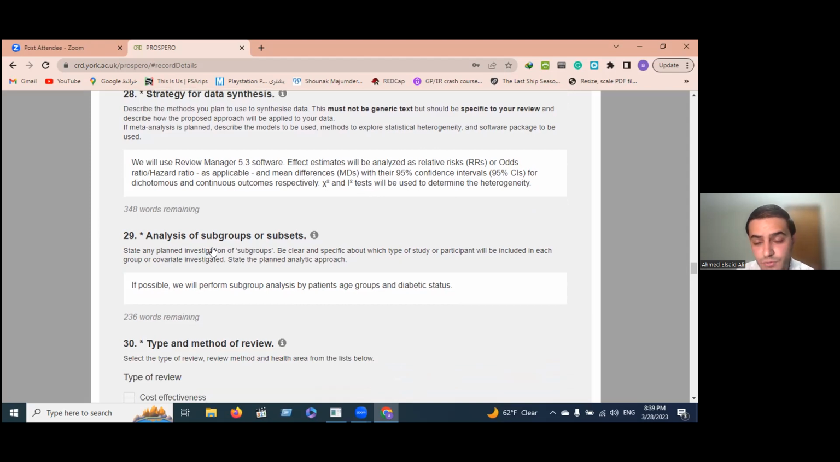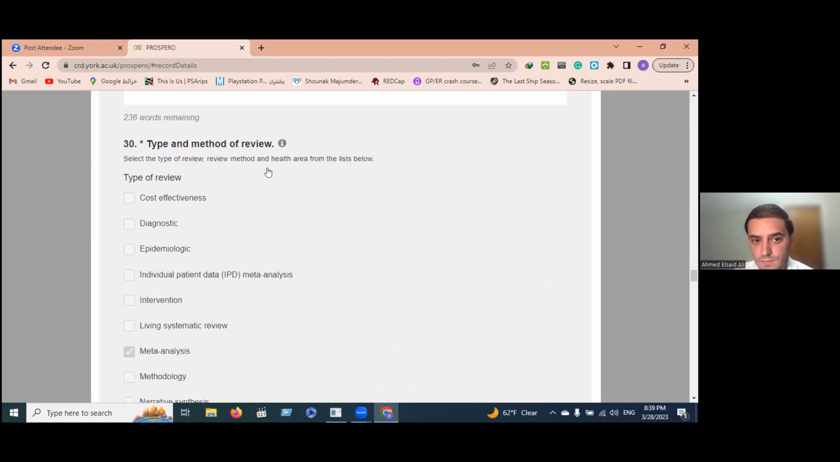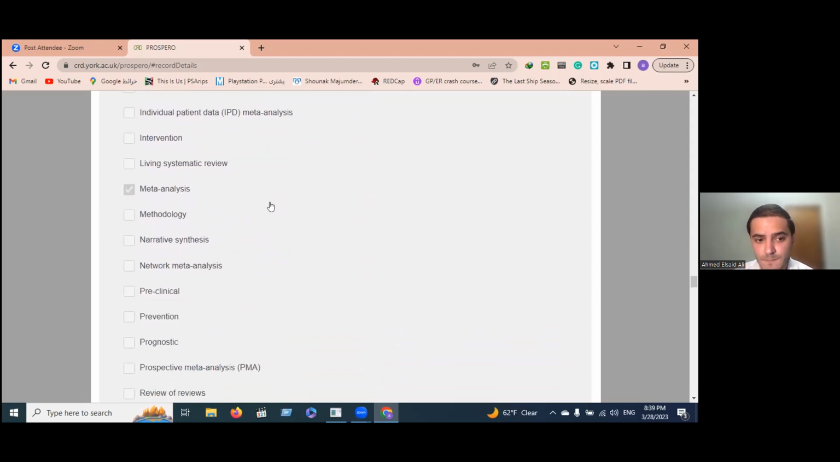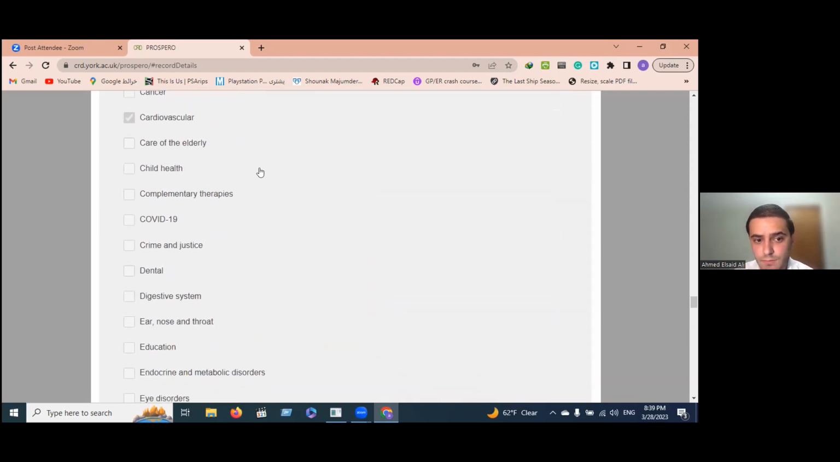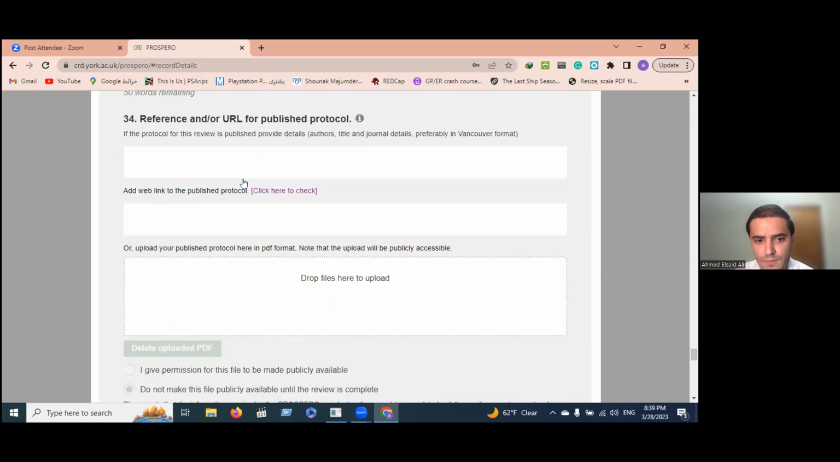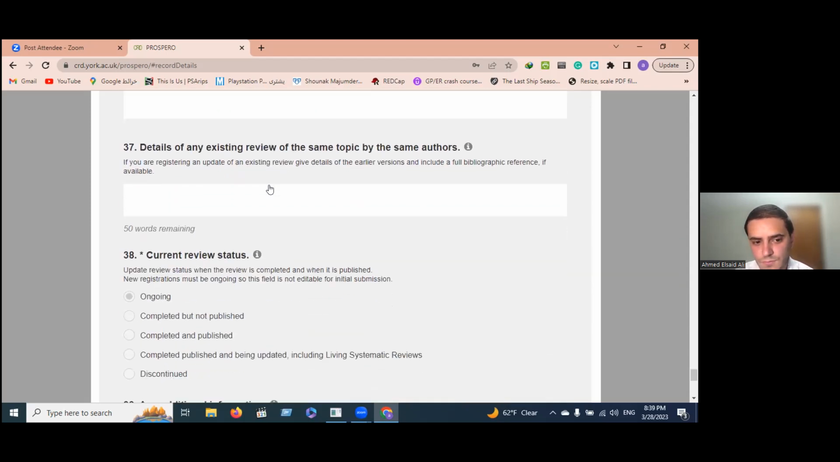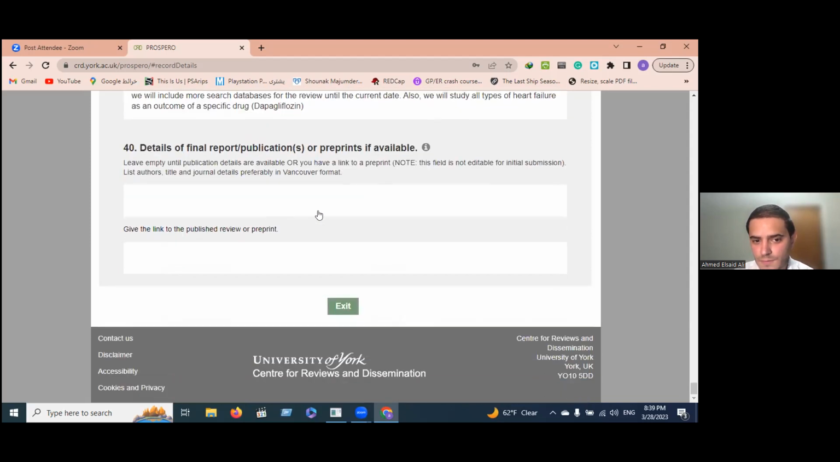After this, if you intend to do any form of sub-analysis, you can put it here. In our example, we said that we may do an analysis according to patient age and diabetic patients. It could be anything. This is the type of review, meta-analysis, the area, language, country. I think this is all. Any other thing, your keywords, you can put here as well. And that's it.